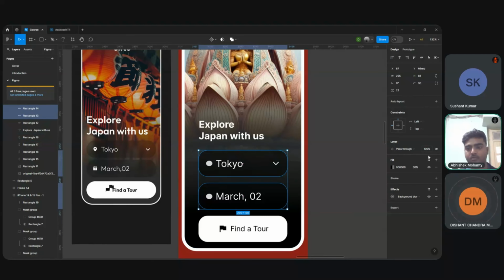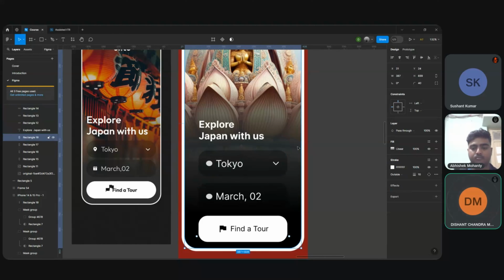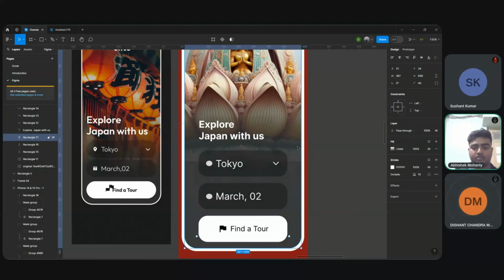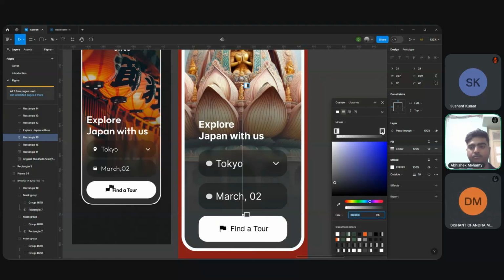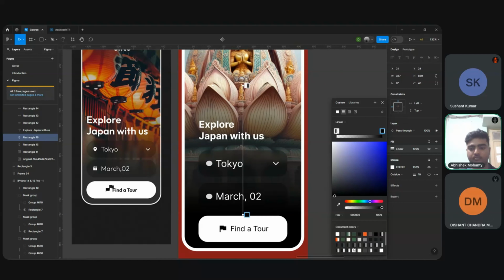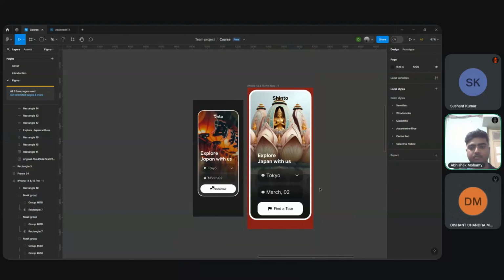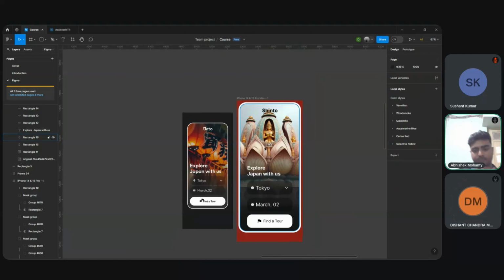Background, I'll try to decrease this. Try to delete. Not so much is needed. Just try to add in the black over here. Just too black, I suppose. Okay, I think this is done. Yeah, you got it.